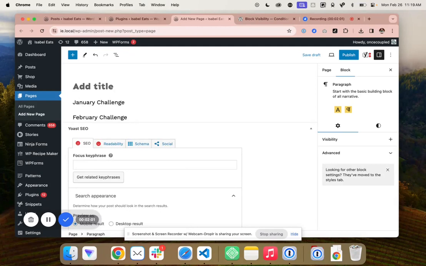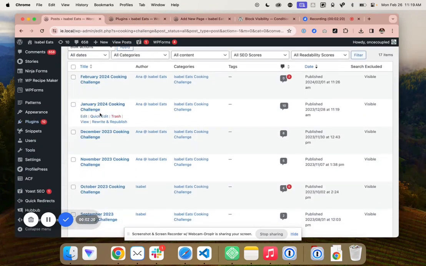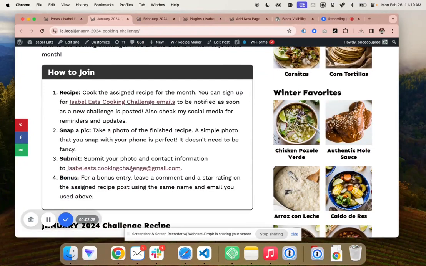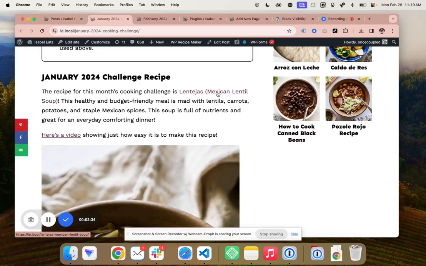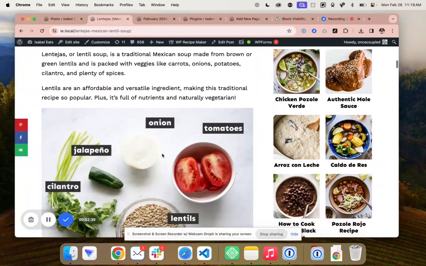Actually, now that I'm thinking about it, I probably would have these as separate. They'd be inserted with automatic block inserter differently. Let me go back because I think I'm not being very clear right now. So essentially for these challenges, there's a different recipe that is featured. For the January cooking challenge, we have a specific recipe, and it's this lentil soup. Inside of this lentil soup, I want to have a block that says, hey, this is this month's challenge.